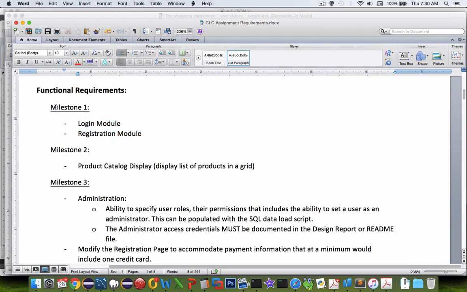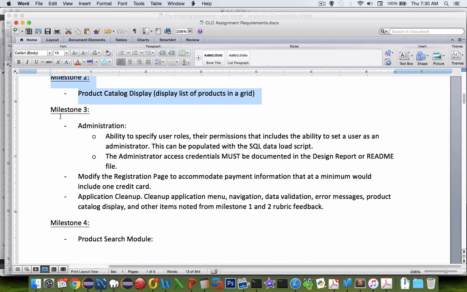So here in milestone number 1, our goal will be to create a login screen and register new users in the database. Milestone number 2, we're going to create a list of products. We can put them in a grid of some sort, and then you can see a little thumbnail of each item. Milestone number 3 is all about administration, so we can modify different products, we can modify users.